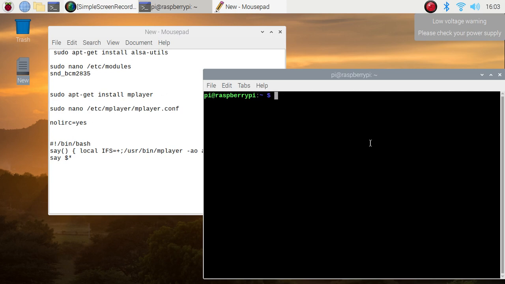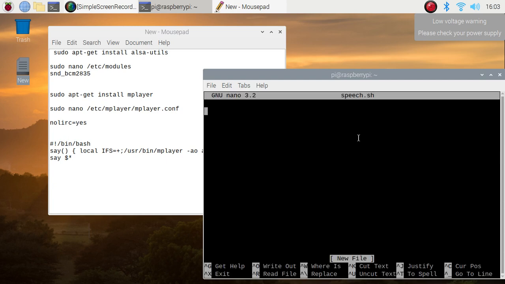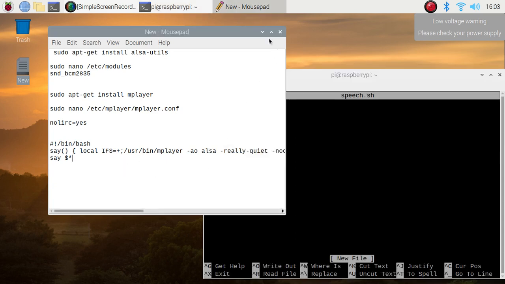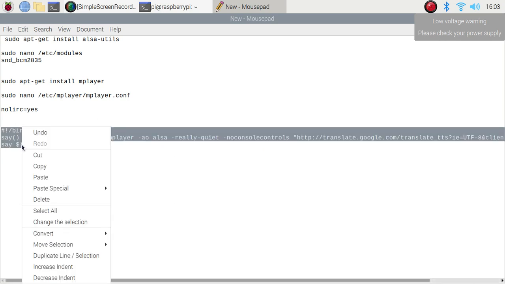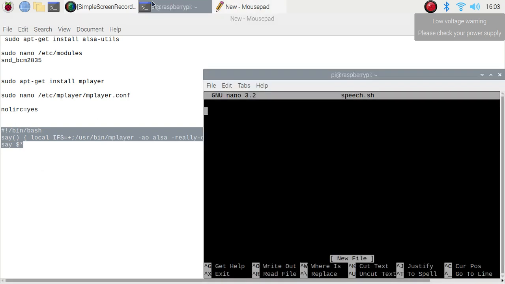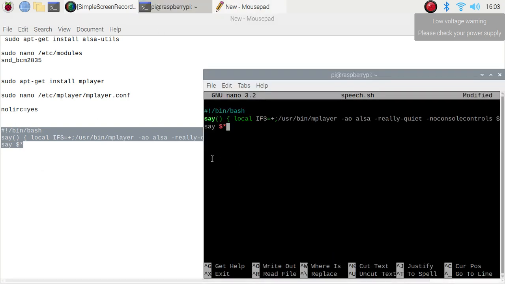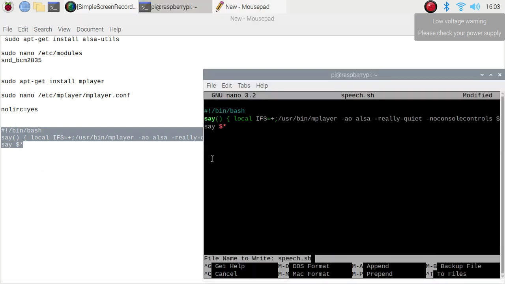Now we are going to create a bash file named speech.sh. So sudo nano speech.sh. This is our bash file, and in the file we have to copy all this code. Just copy it and paste it inside the file. Ctrl+X, Y, enter and save it.